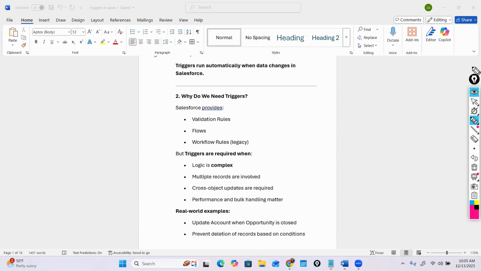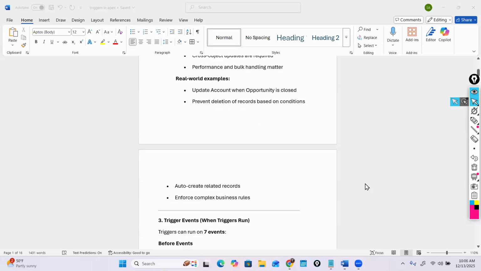Now, for example, right now, if you want to prevent the deletion of records based on certain conditions, like if the account is active, if the account has associated opportunities, if the account has associated cases, prevent the deletion of that account. If there is something like this, a little complex logic involving multiple objects, then in that case, Flow might not be the right solution. You will have to go with the trigger.